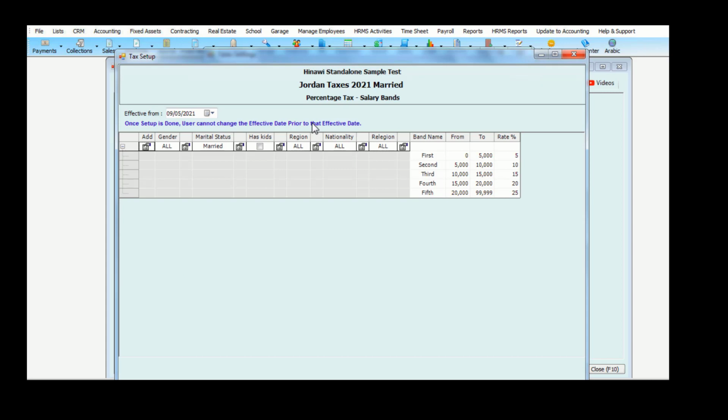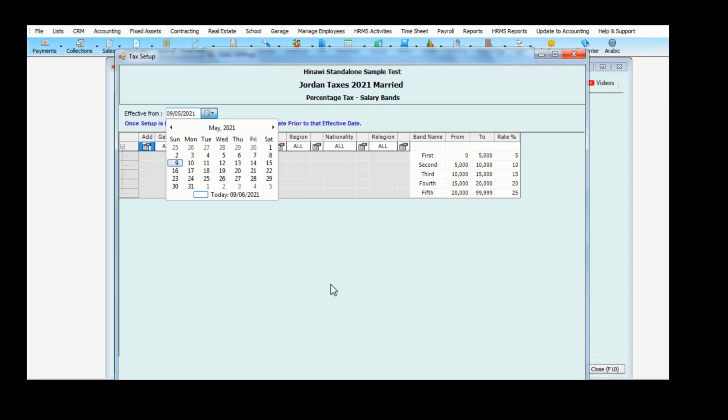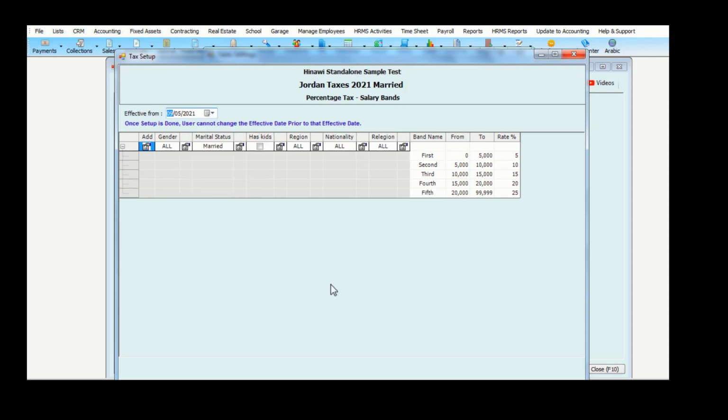And then we're going to go to the other one. Again, here with the effective date, make sure that you set the effective date. For example, this is just a sample file, but on your real file, make sure that the effective date is correct based on your usage in the system. After that, you're going to check the percentages and the bands from to.